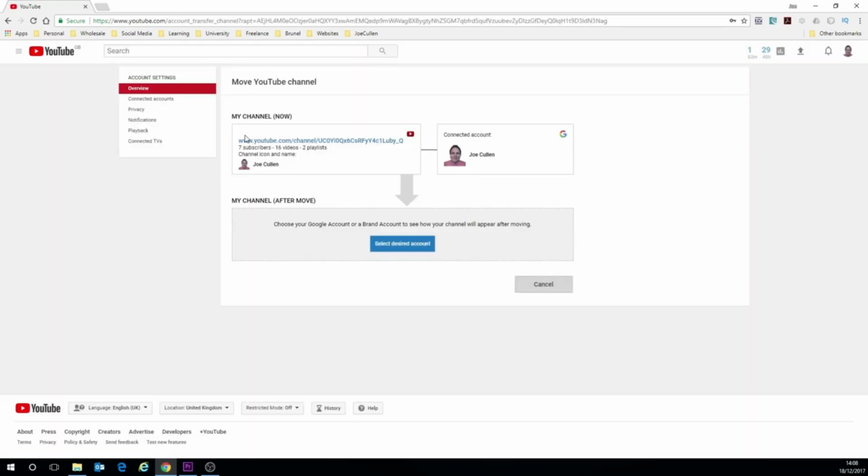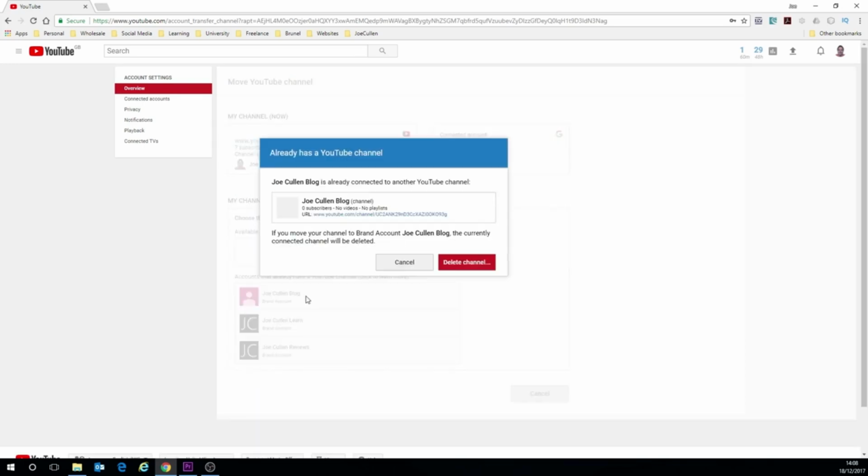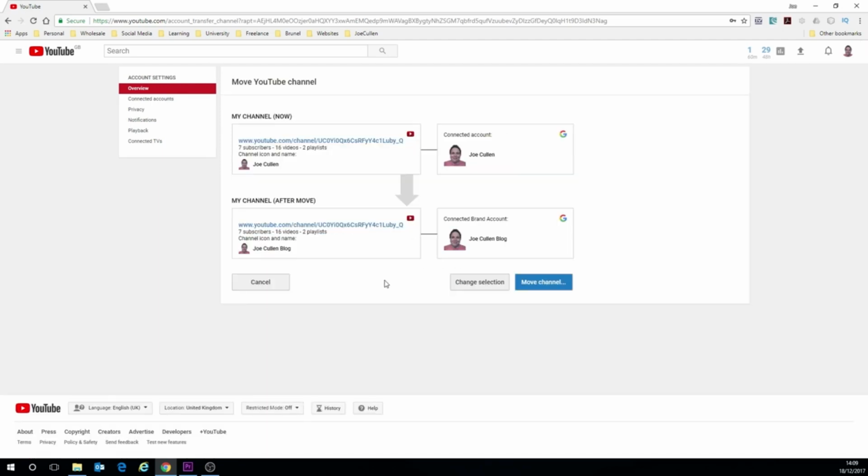As the page loads, you'll see all of the information from your current personal account, and then we click onto select desired account. So now we've got the brand account already here. We can click onto that and you'll see a warning pop up saying that the Joe Cullen blog that's currently got no subscribers, no videos, and no playlists will be deleted. And that's fine because it's the one we just made. So we click delete channel.